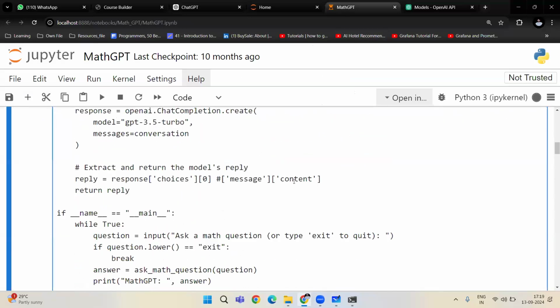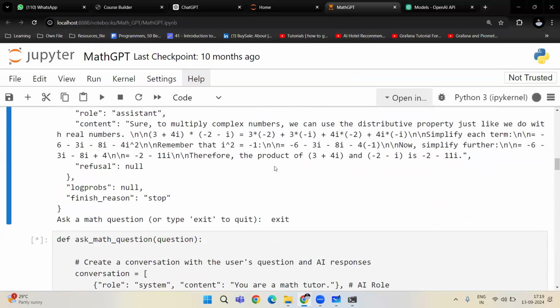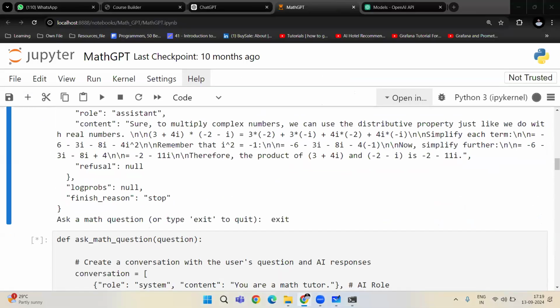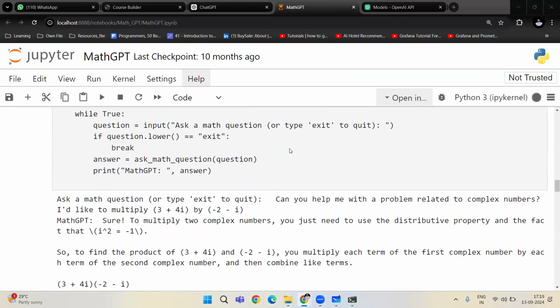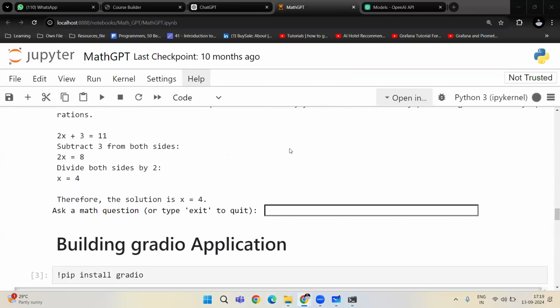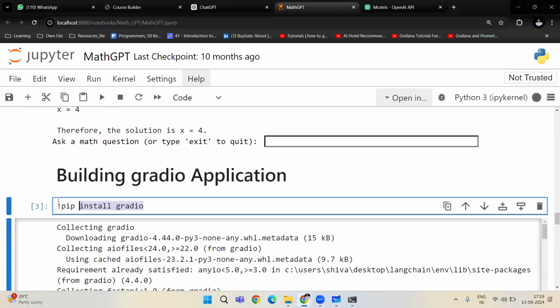Okay, fine. Now, if it's working, then let's go to Gradio. Sir, we did the pip install gradio thing and we got an error. Okay, so tell me the error. Yes, sir, I'm sharing the error. Share it in the chat.